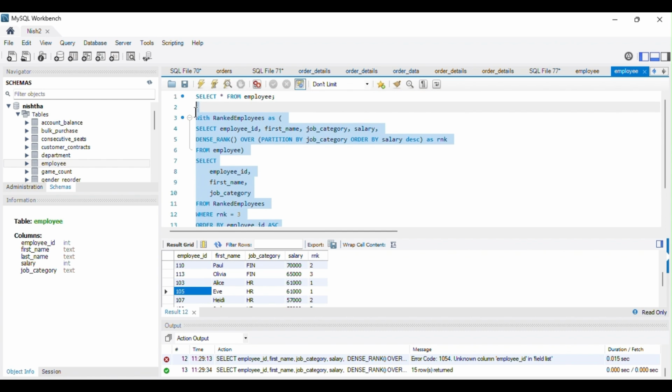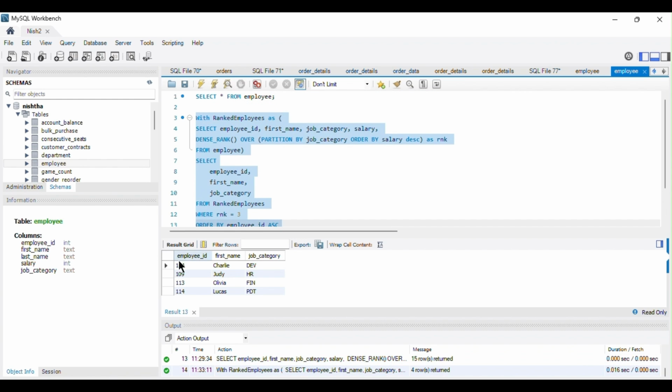So if I run the final query here, I have got the same result which I was expecting. So that's the answer to this question. We have used a CTE to solve this question along with the window function, that is the dense rank function. Now there is one very important thing to note: why we have used the dense rank function and why we have not used other window functions like rank or row number.